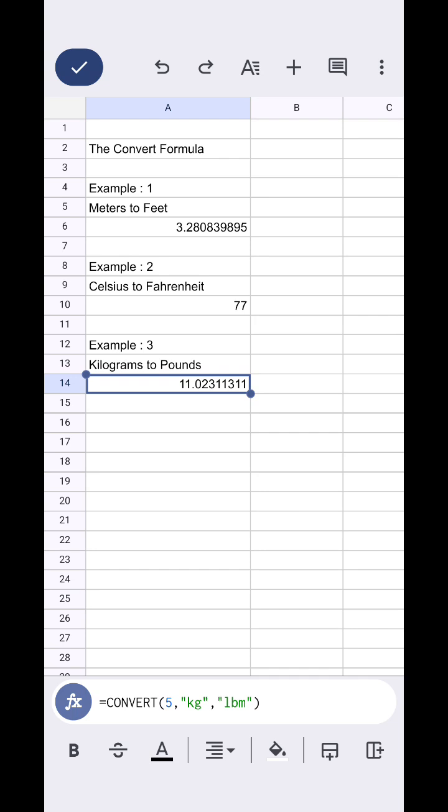Need to change meter into feet or Celsius into Fahrenheit? No worries. Google Sheet can convert anything with just one formula. Here is the magic spell.